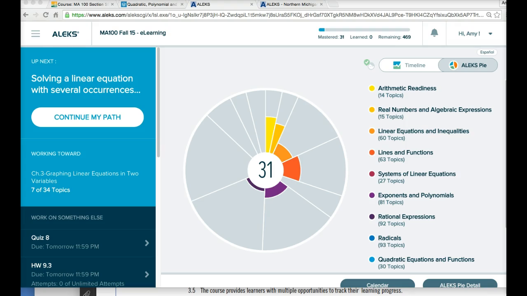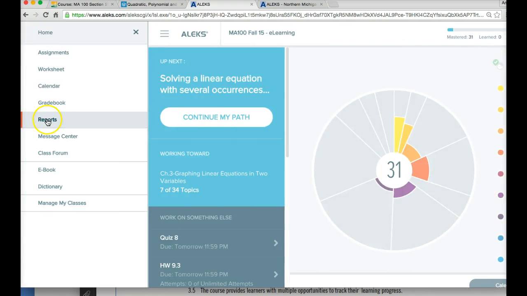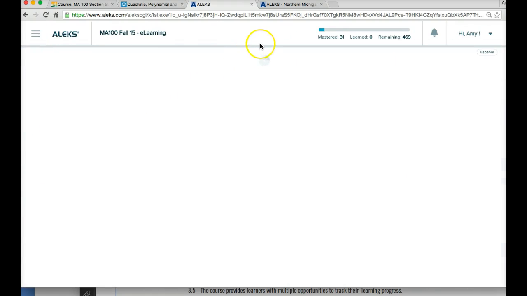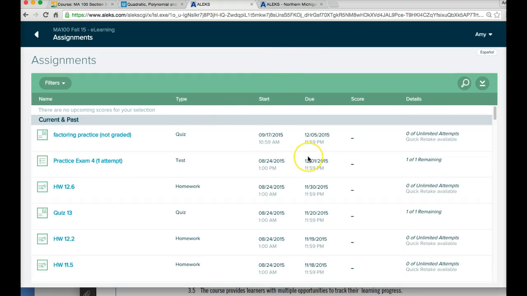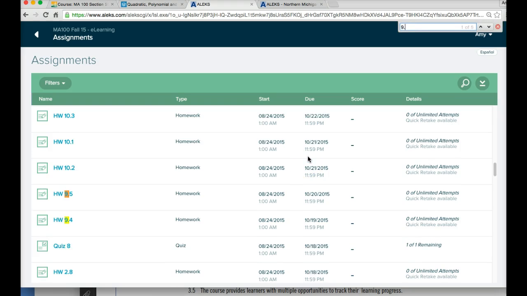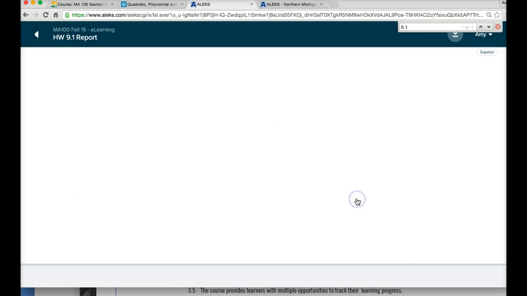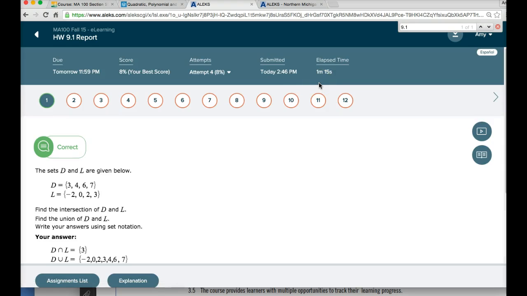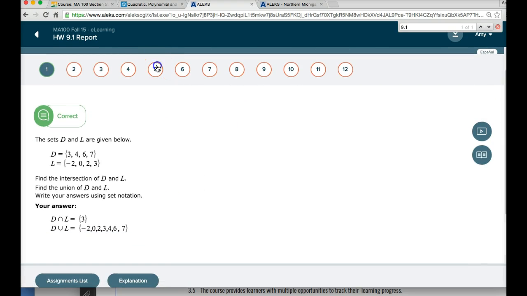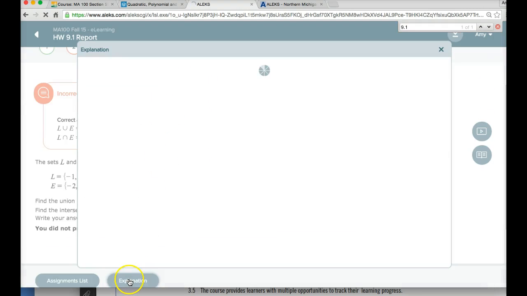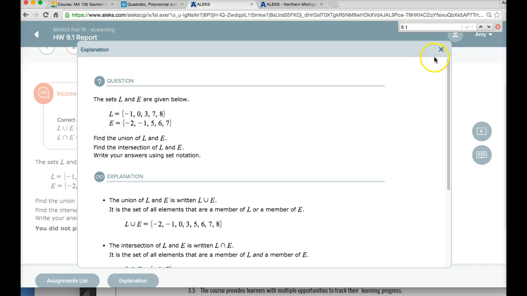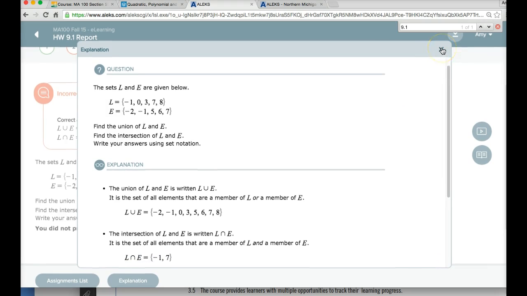One second here. I'm back to the home screen for the student account, and under the home screen I can go to reports, and students can look up under reports their full solutions. So I've only done 9.1, so we're going to click on that, my score of 8%. And I wanted to show you, they can click on these and look at the explanation for any problem. And that's better than a regular textbook because they're getting more than just the answers, they're getting a full solution.